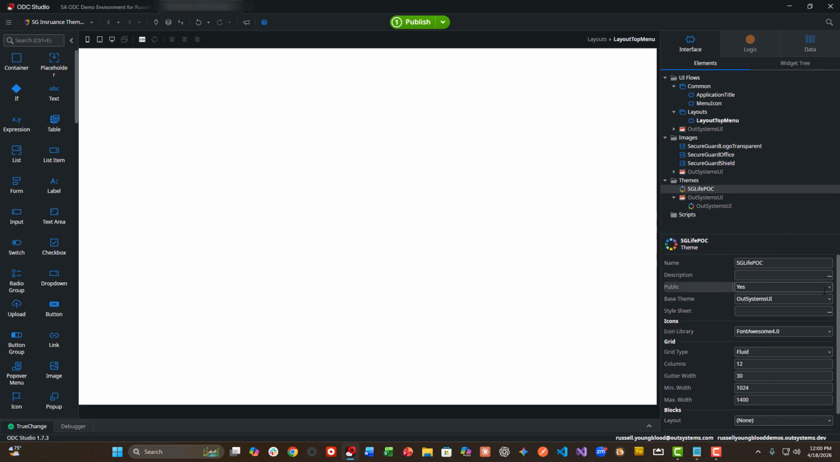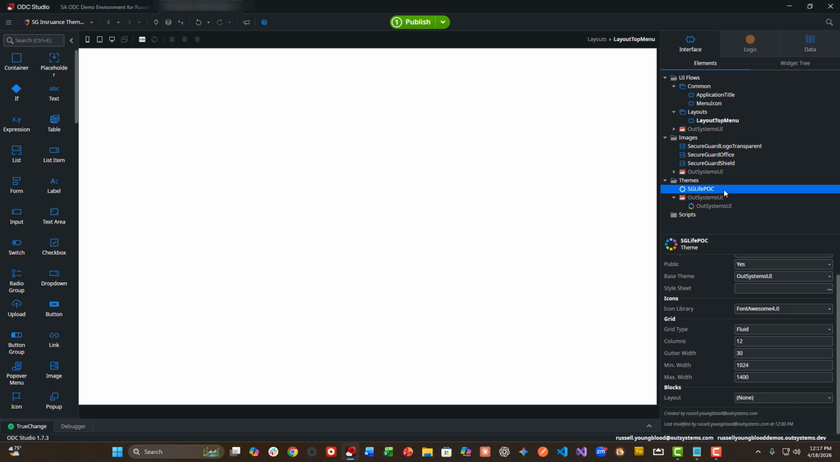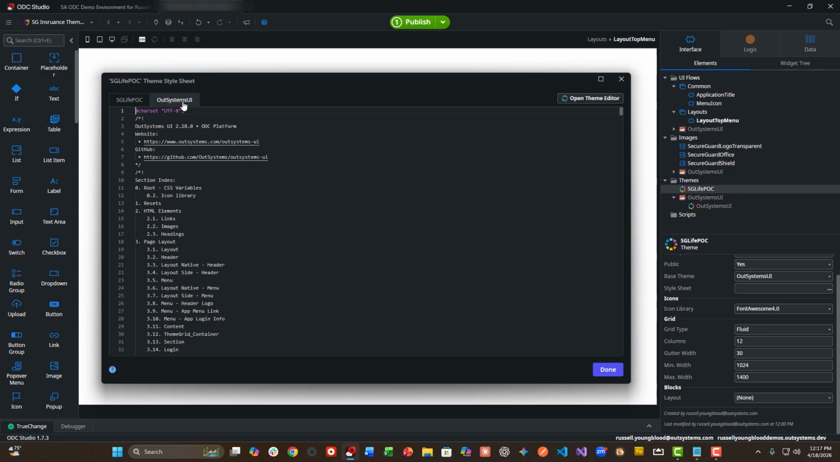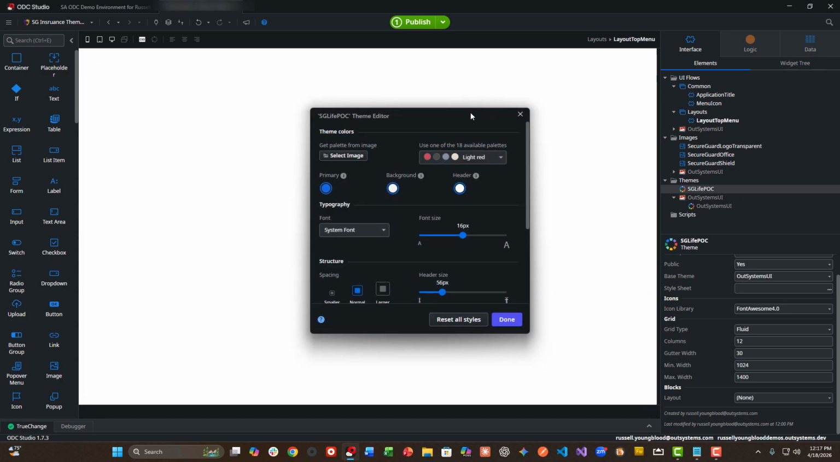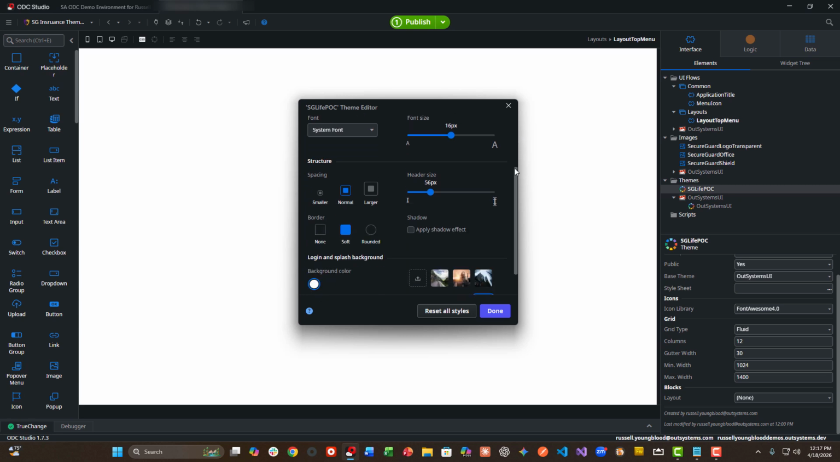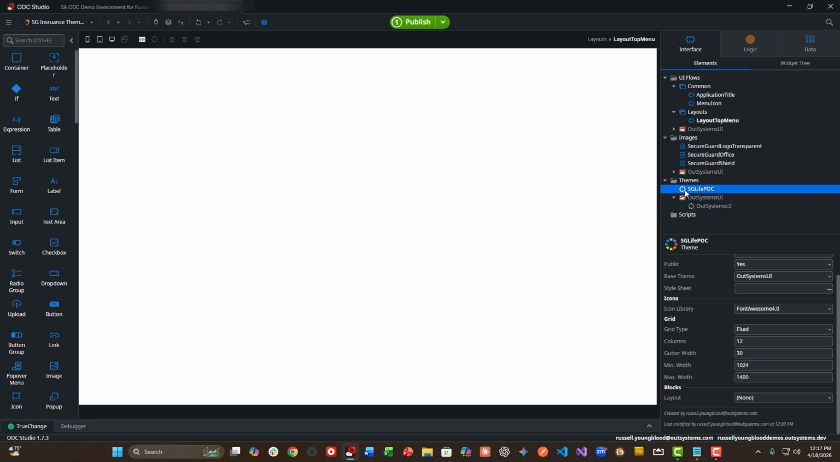What we can do now is we can go ahead and set the CSS for the theme. So here you can double click on the new theme and then open up the window, and immediately you can see that the OutSystems UI theme has been applied as the base. We can also work visually. You can see the theme editor here. We can add background colors, background images, adjust colors.